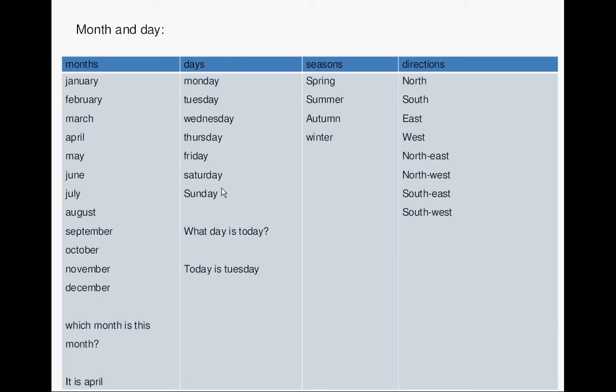Seasons: spring, summer, autumn, winter. Directions: north, south, east, west. Northeast, northwest. Southeast, southwest.